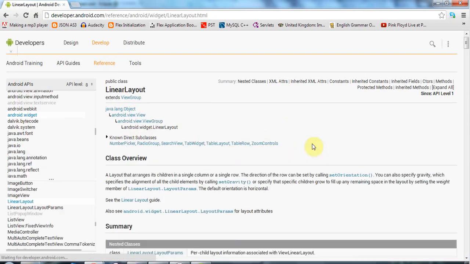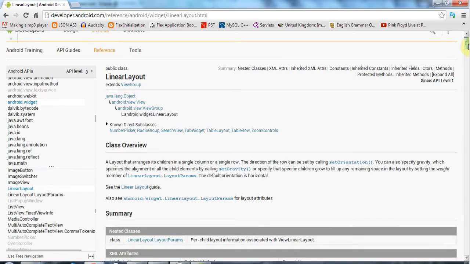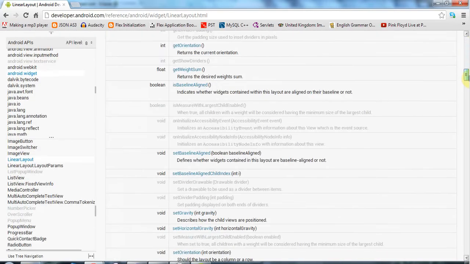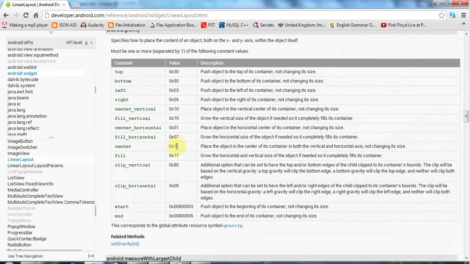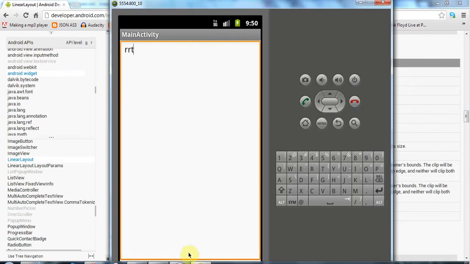Linear layout just lets you lay out your views, your buttons and things, either all horizontally or all vertically. If you scroll down here you can see the XML attributes that you can use within it. The only one that we need to bother about is we need to tell it that I want to lay out my button down here. So I want my views to be laid out vertically: I want my edit text view up here and my button view here.